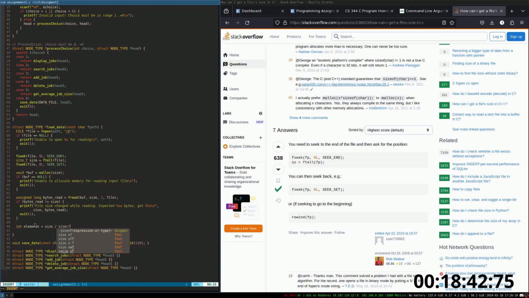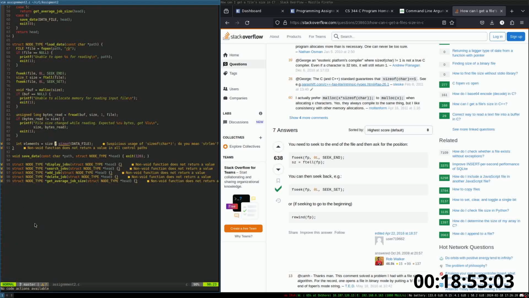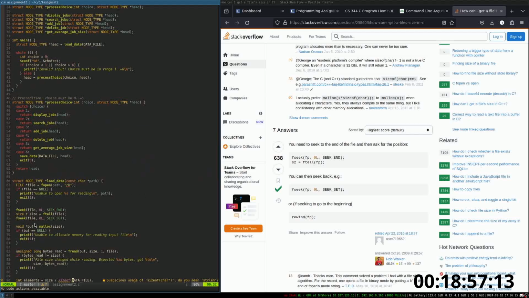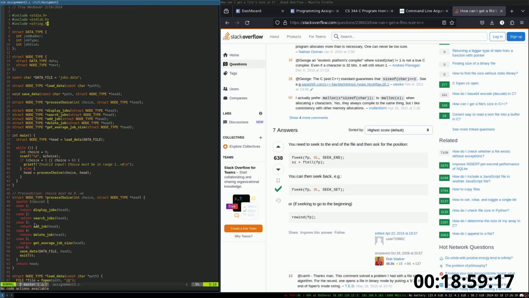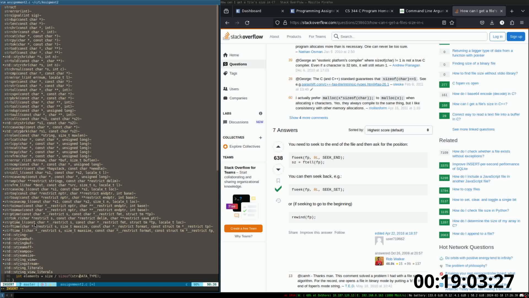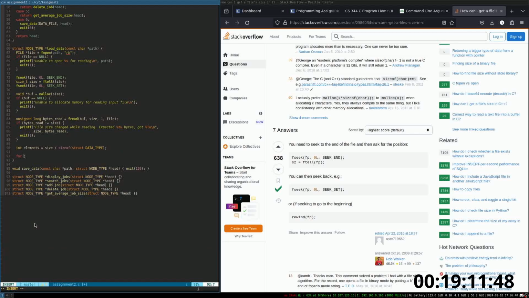size divided by size of, what is this? Data. I really hate that name, dude. It's totally messing me up. Oh, actually, that's a good catch. Good job, Clang. Data type. And this has to be struct. Yeah, okay, that was actually good, because that just would have been the size of a pointer, which would totally mess us up. Okay, so now we have the number of elements, and we can start our for loop here.